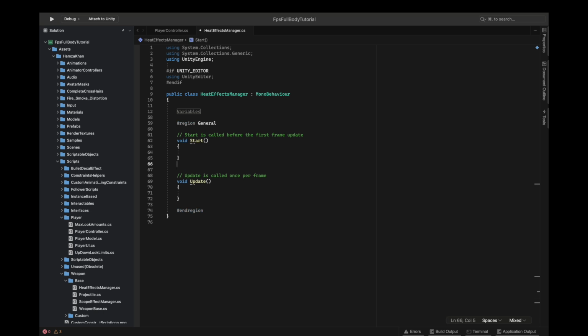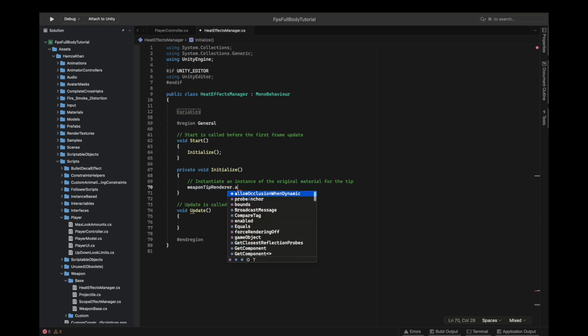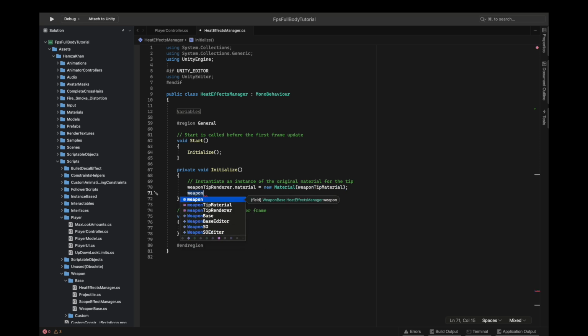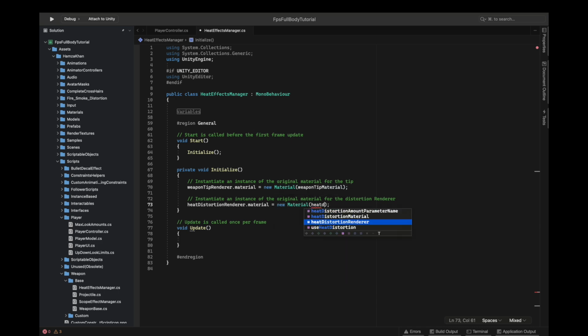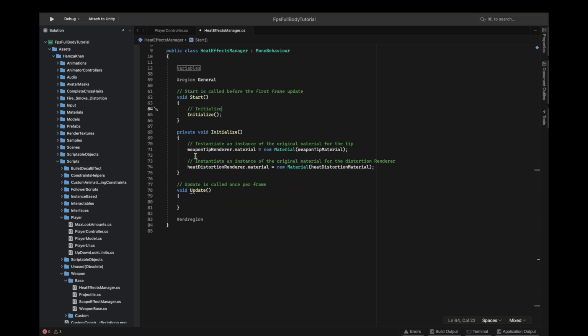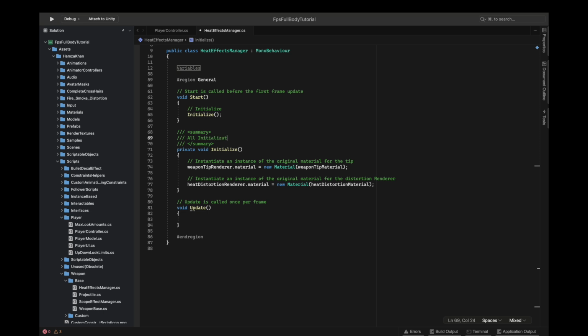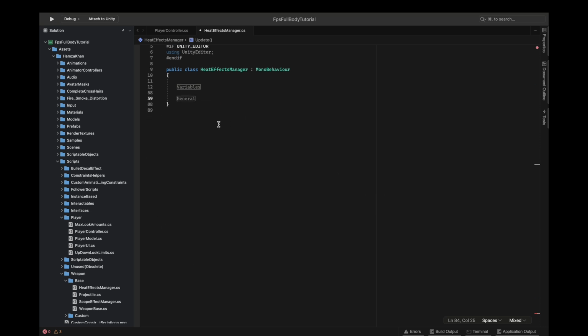Next, we'll define a region for General. We'll create a new function named Initialize and just call it in Start. Instantiate an instance of the original material for the tip. weaponTipRenderer.material is equal to new Material, passing in weaponTipMaterial. Alright, we're going to instantiate an instance of the original material for the distortion renderer as well. And then we're going to say Initialize function. We can say all initialization goes in here. And in the Update function, we can say HandleEffects.